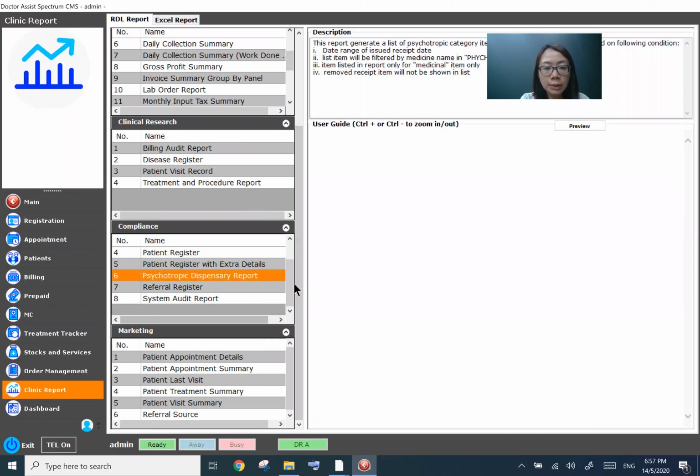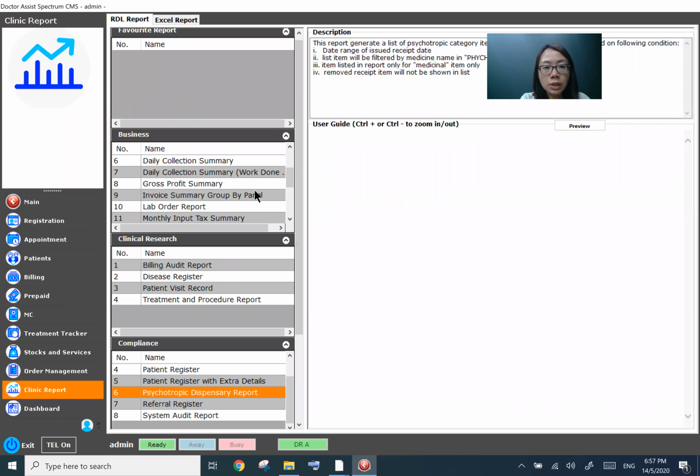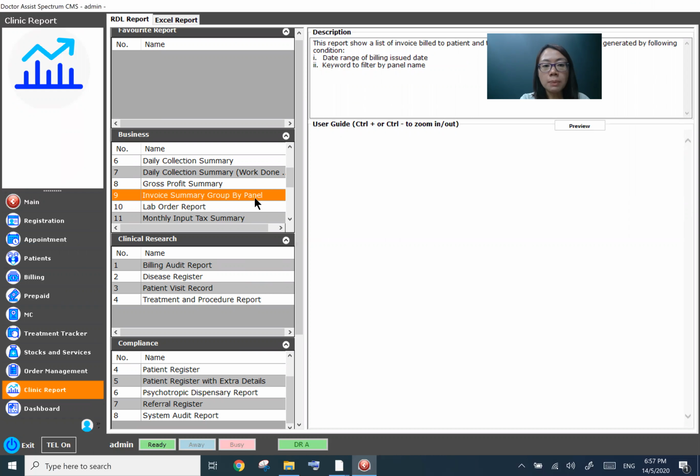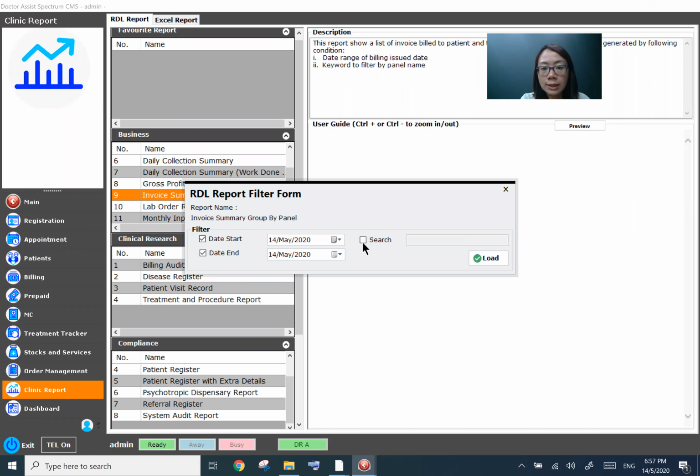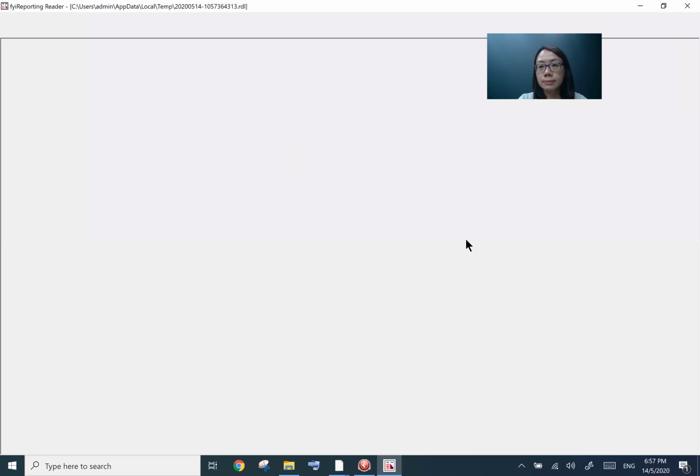So marketing report as well. So let's say, doctor, you would like to generate the panel report. You can just double click on the panel, click on the date, a period of time, maybe from 1st of May till 14th of May. Then if it's a specific panel that you want to generate, you can always do that. Or you can go by all. But now I would like to choose Mask. I just load the report.